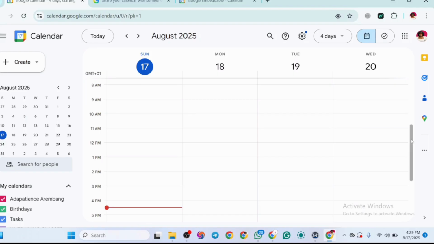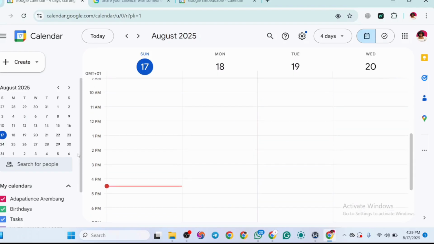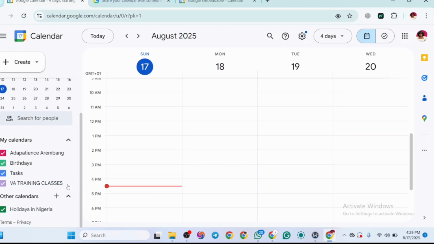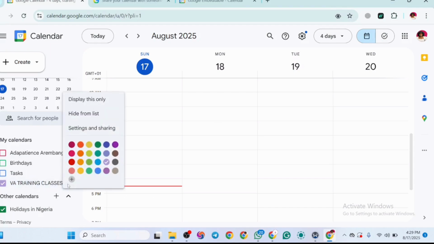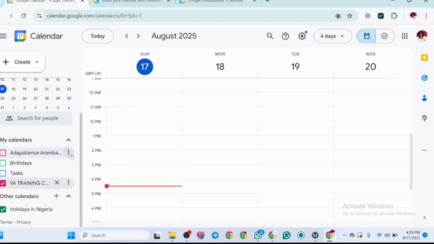So we have been able to create our new calendar, which is the VA training class. So that is what we are going to focus on. When we click on this, let's uncheck all this. If we uncheck all this, the only calendar that will be showing here is for the VA training class. All right. So if we are scheduling a meeting, we just want to see anything about VA training class, so we don't get it mixed up.